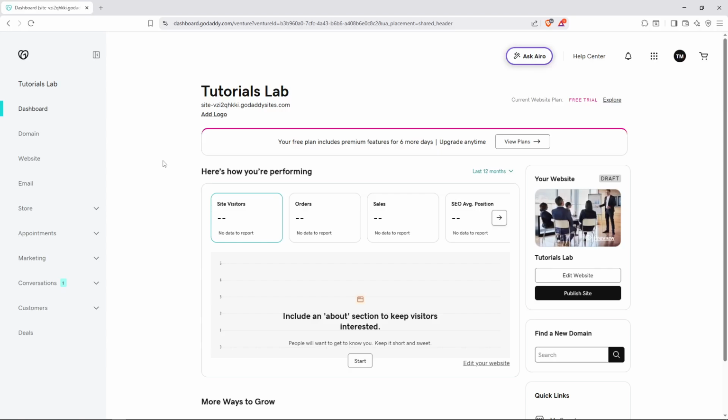Welcome back, everybody. Today, I'm going to teach you how to change colors and fonts on your GoDaddy website. This is a great way to personalize your site's appearance and ensure it matches your brand identity perfectly. Let's walk through the process step by step.